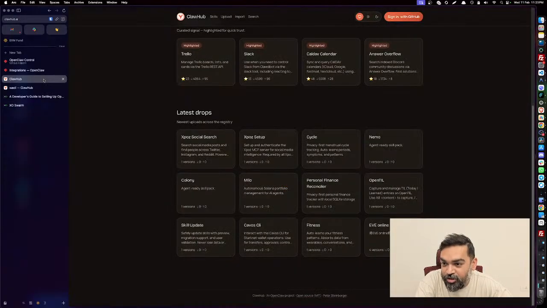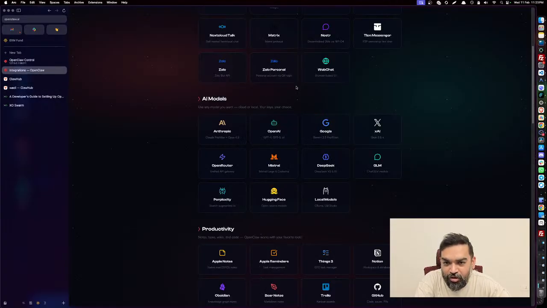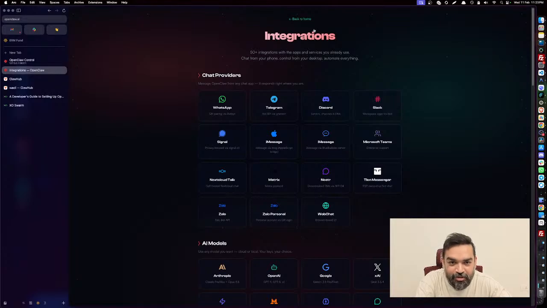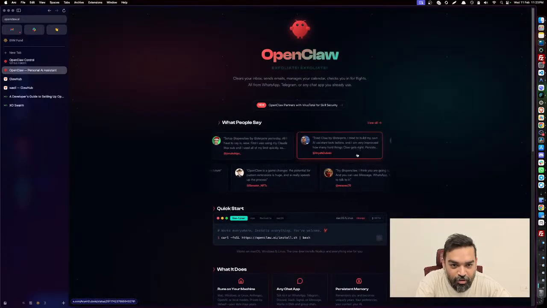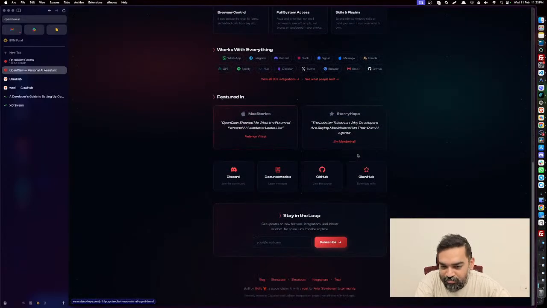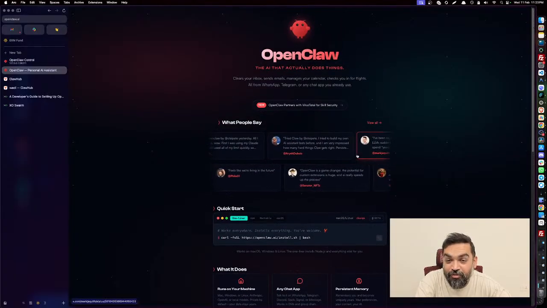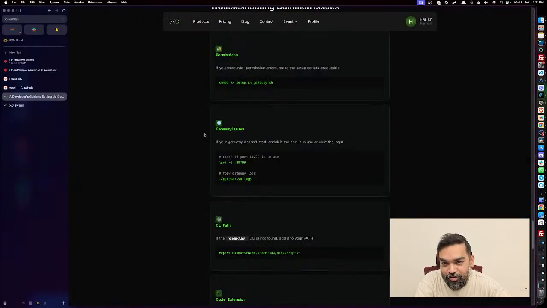And if you want to check out integrations, you can always go to clawhub.ai. OpenClaw.ai is where you can see the GitHub repo and how to run OpenClaw fully privately by yourself, right? All of that is abstracted out by xo.builders.